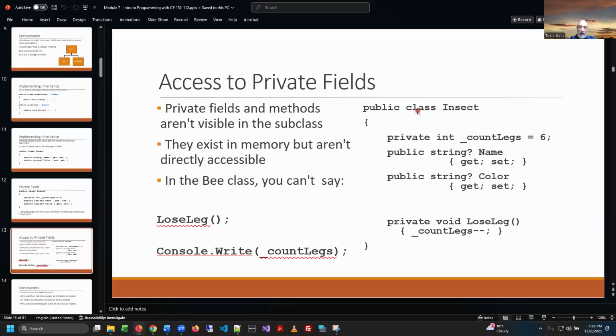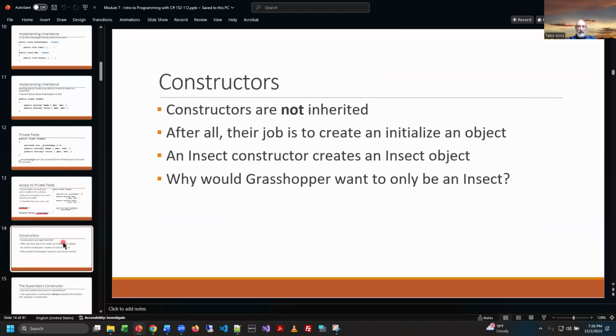I think that's really interesting. In Python, by the way, they do, which is really weird.